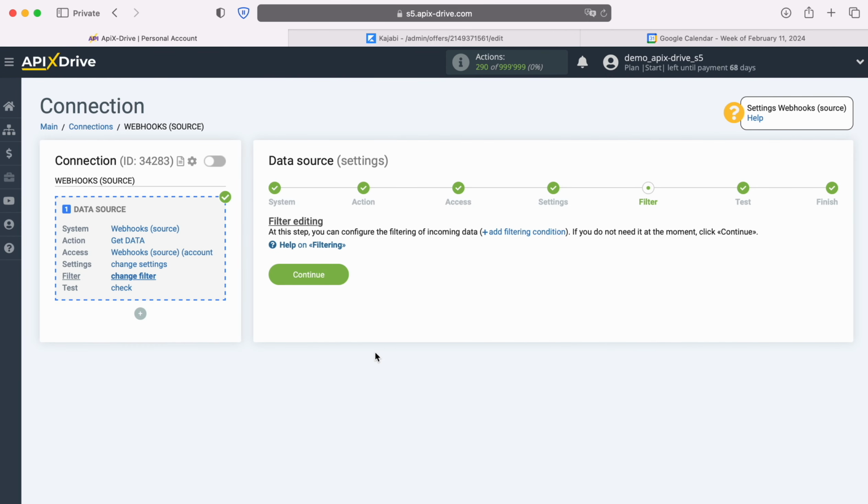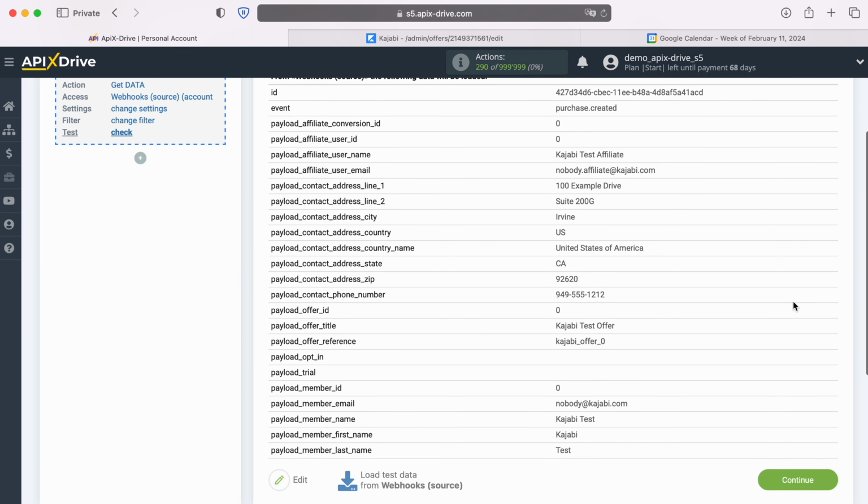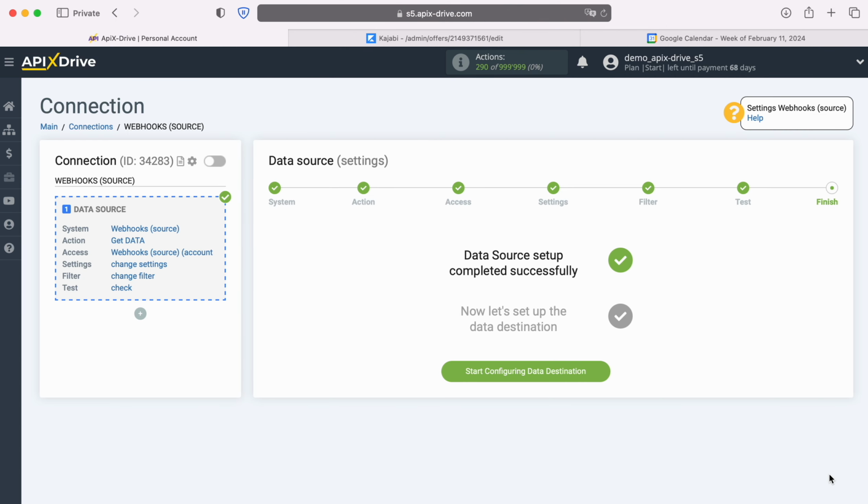At this stage you can set up a data filter. In this case there is no need for this, so click Continue. Now, you see the data we just generated. If there is no data at this stage, try the steps that were described earlier. If you are satisfied with everything, click Continue. This completes the configuration of the webhooks data source successfully.